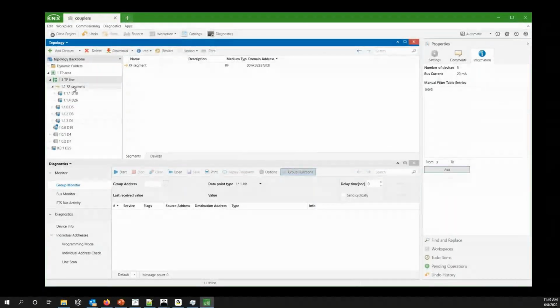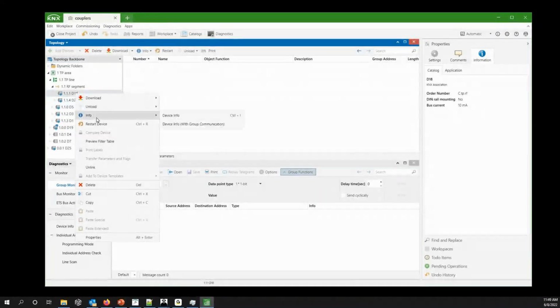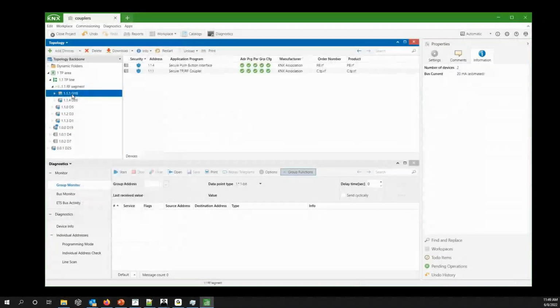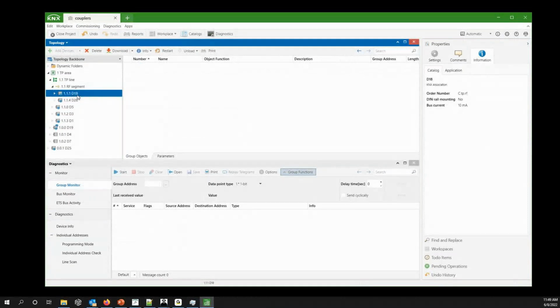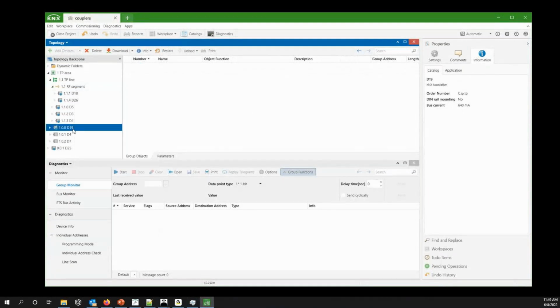Another instrument that you have is, of course, and that should work, and I can try it, to get the device information. So in this case, for a coupler, for D18, which is a coupler. So let's try that, or maybe D19, D5, doesn't matter. These are all couplers.